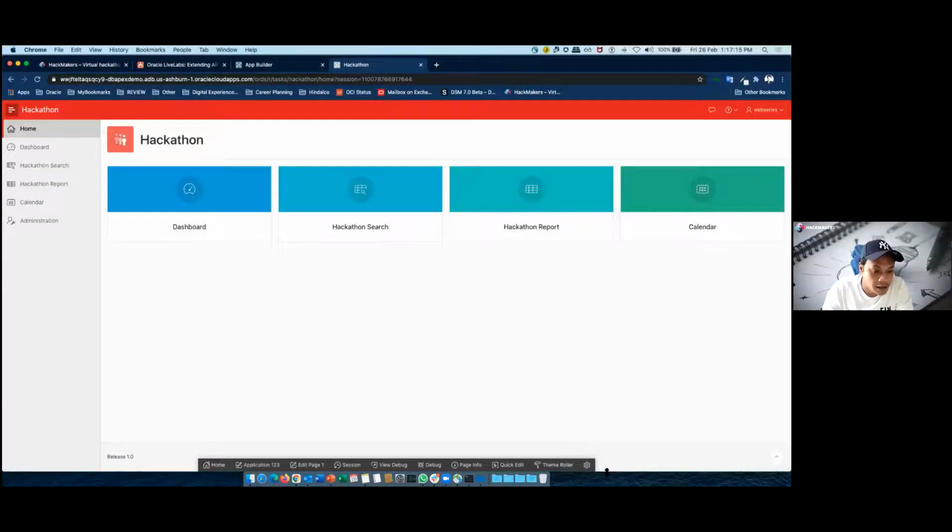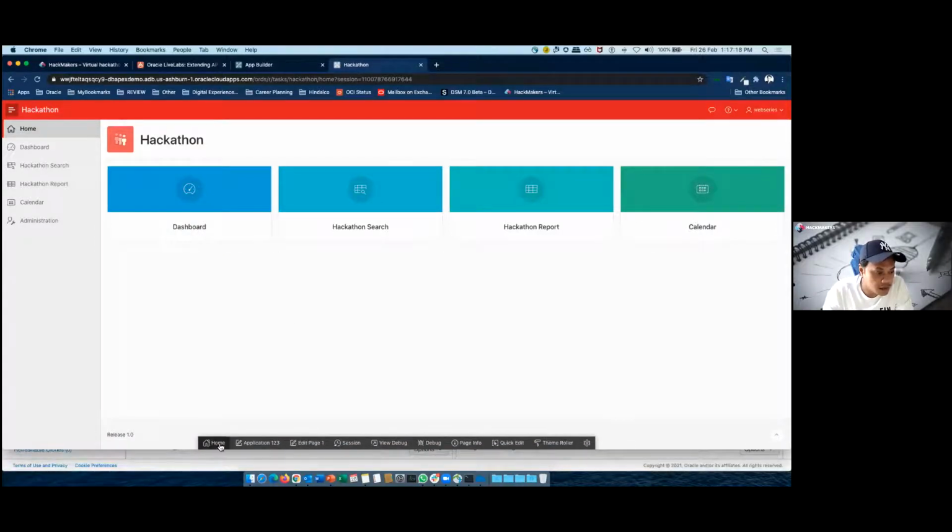Now the other thing that you might have noticed is the developer bar, especially if you're still in development mode. This gives you access to, if you want to edit this page, you can edit page 1. You can look at the session data, the page information, a quick edit.